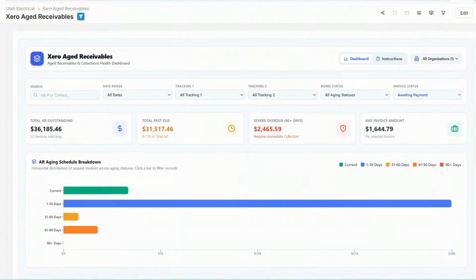Hello, Wink user. Yasi here, and today I'm going to show you our new template, Zero Aged Receivable. I know managing cash flow and staying on top of your unpaid invoices is very critical for any growing business. That's why we set up this template for you to have an all-in-one visual command center for tracking your accounts receivable, identifying overdue payments, and streamlining your collection process.